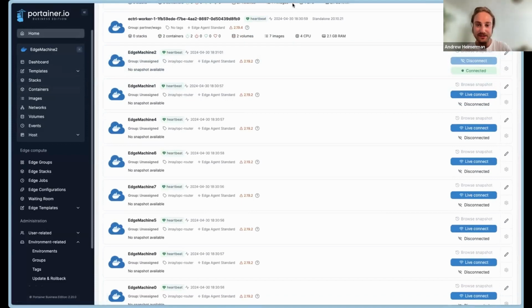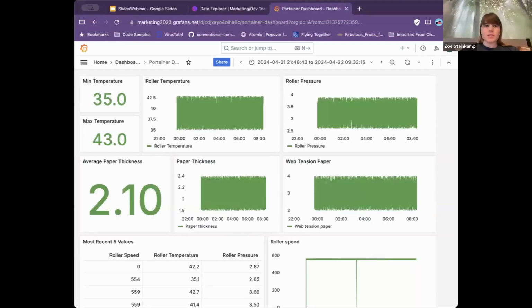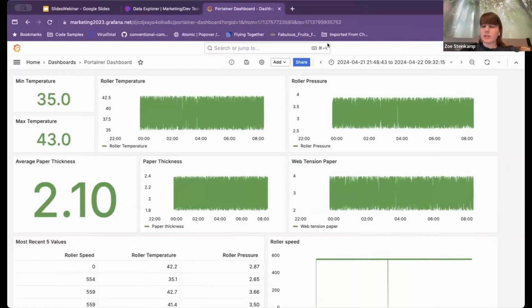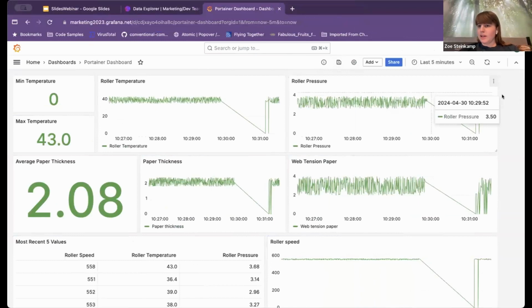So I'll just end my screen share and we can go over, Zoe, if you want to show the Grafana. Awesome. So here is the Grafana dashboard that's showing our data. So let me go ahead and set this to be the last 5 minutes or so. There we go. Much better. That was just for when I was testing.